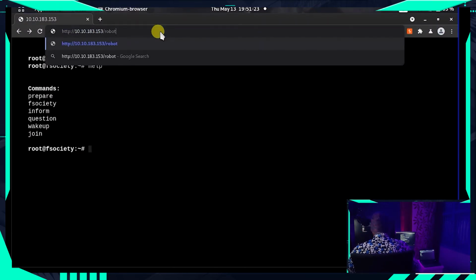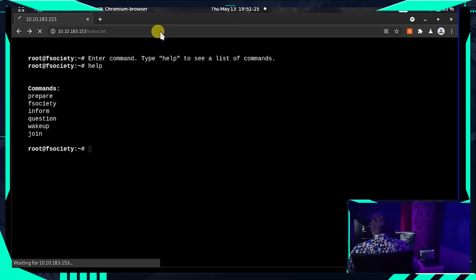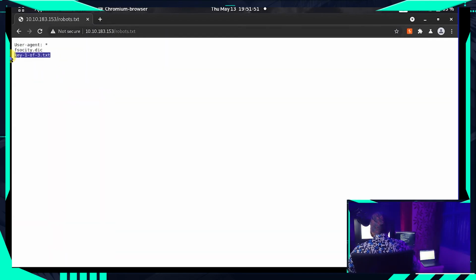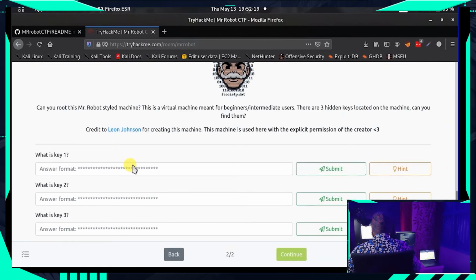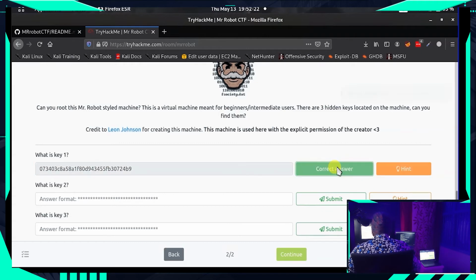So first let's check /robots.txt. We can see there are 2 files. One is key1, so this is key one. Let's open key one in another tab. Copy the URL and paste the URL. Hey, we got the first key! Finally we got the first key. Let's verify with this machine. Yeah, we got the answer right.